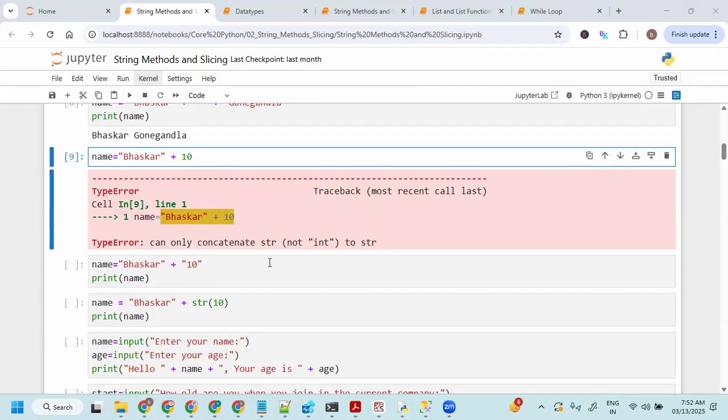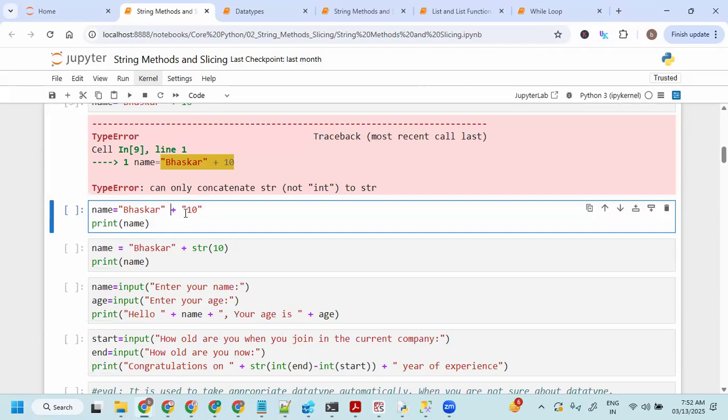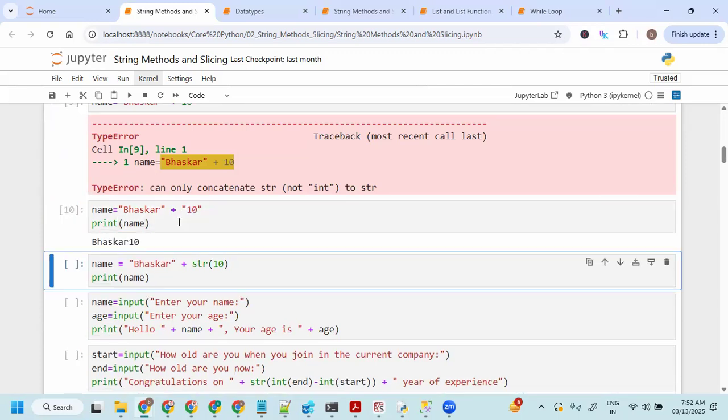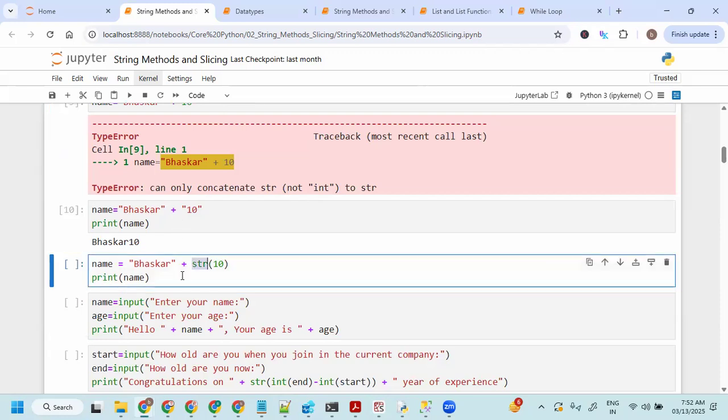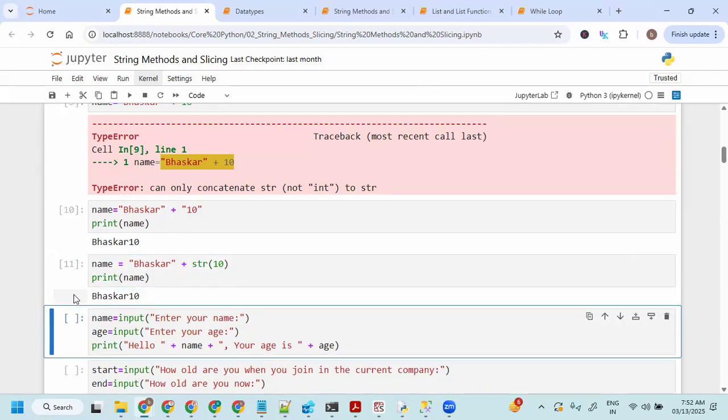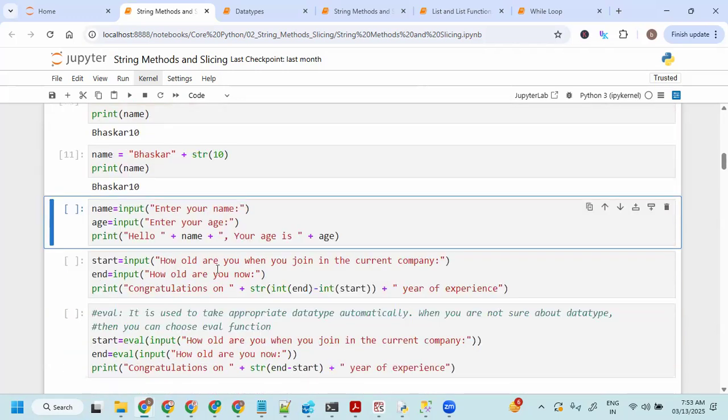Okay, so this is the error. Now you can see I'm just keeping it inside the double quotes, then it is going to work. This is one way, or you can use the str function to convert it. So both are giving the same result.